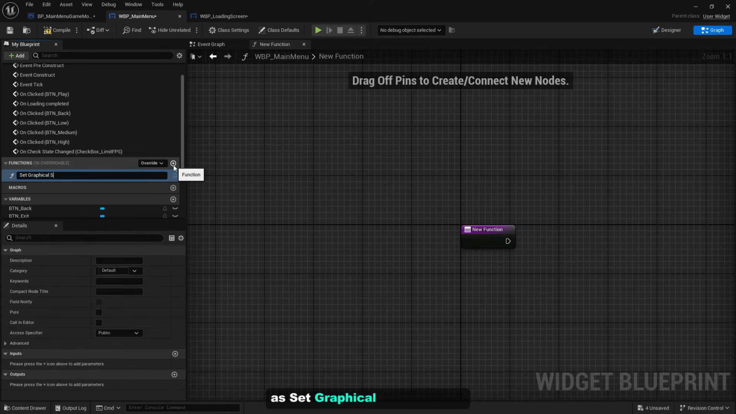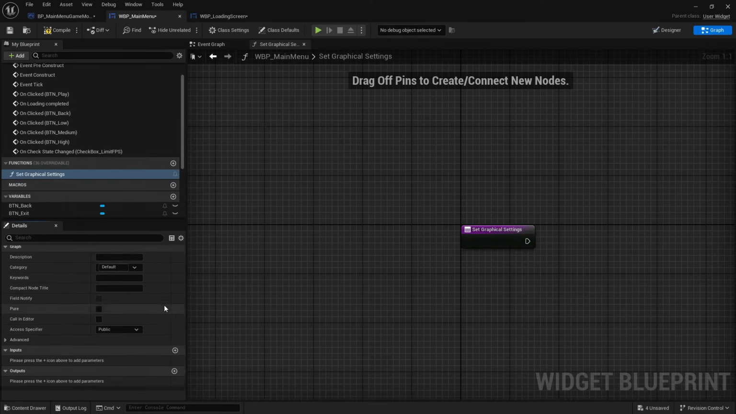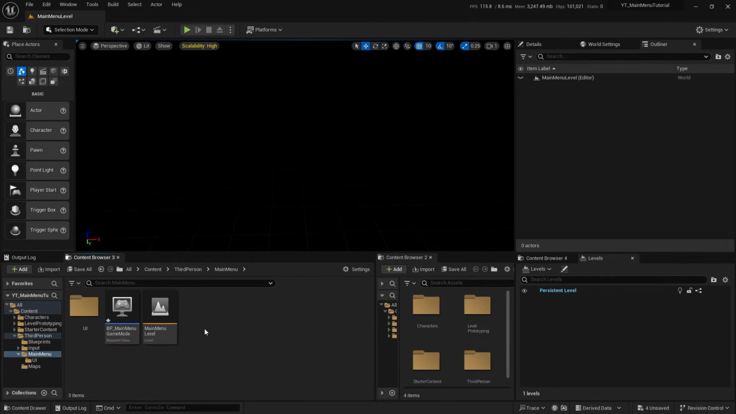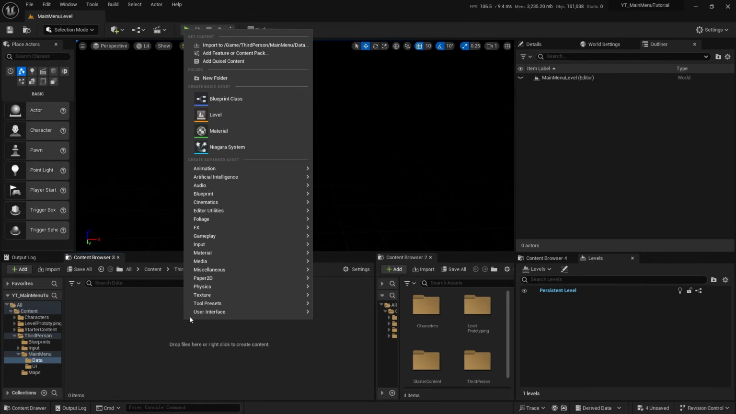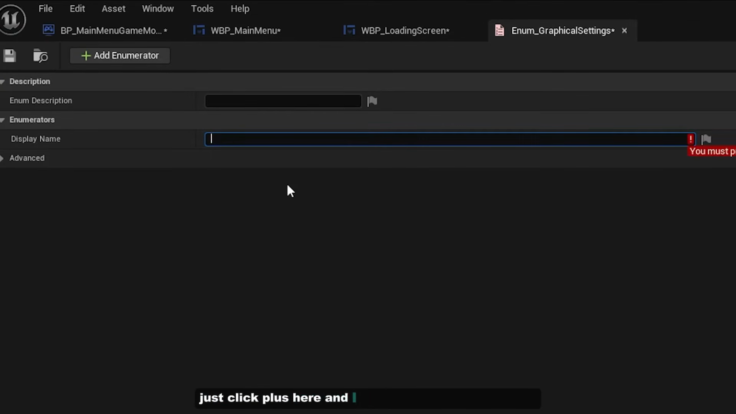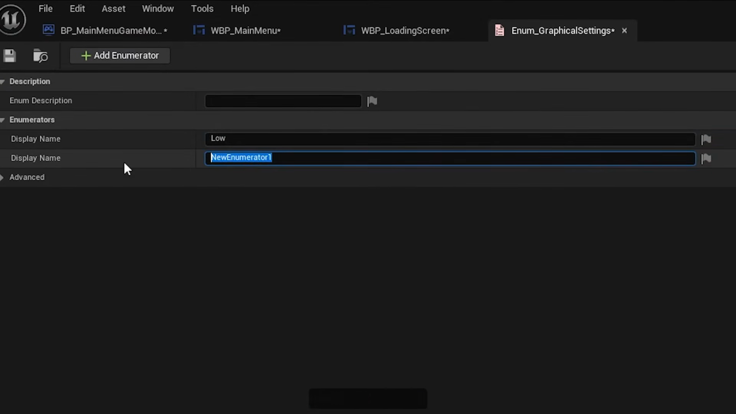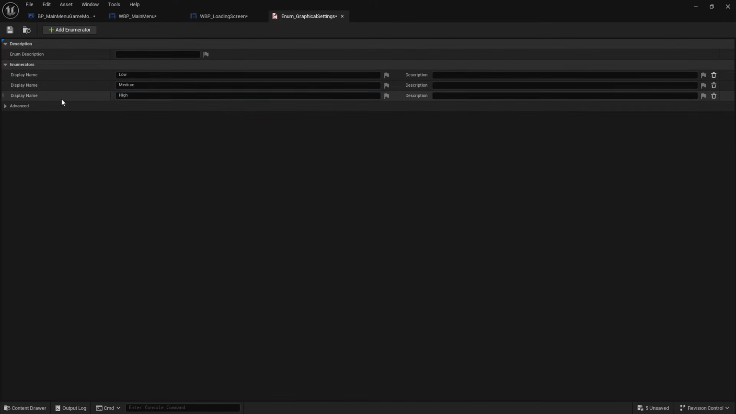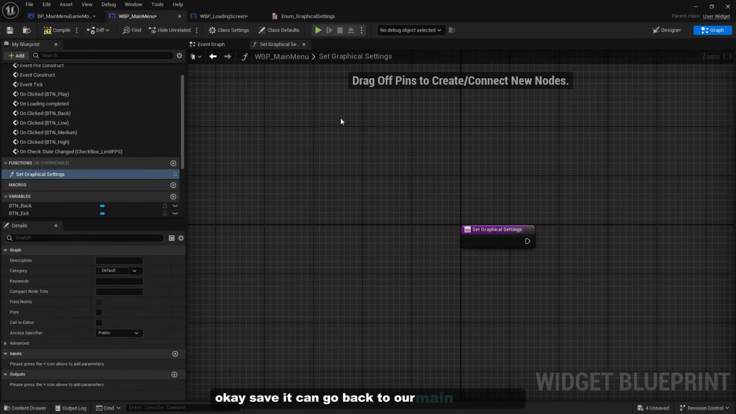Set Graphical Settings here. And let's create a new enumeration. I'll go into the main menu here and click new folder. Let's call it Data. Let's right click on it, Blueprint and Enumeration. I'll name it Enum underscore Graphical Settings. Just click pause here and I'll set the display names to low, medium, and high. Okay, save it. We can go back to our main menu here.